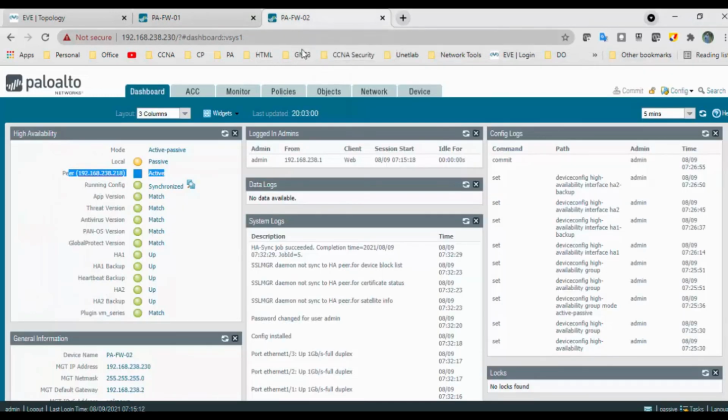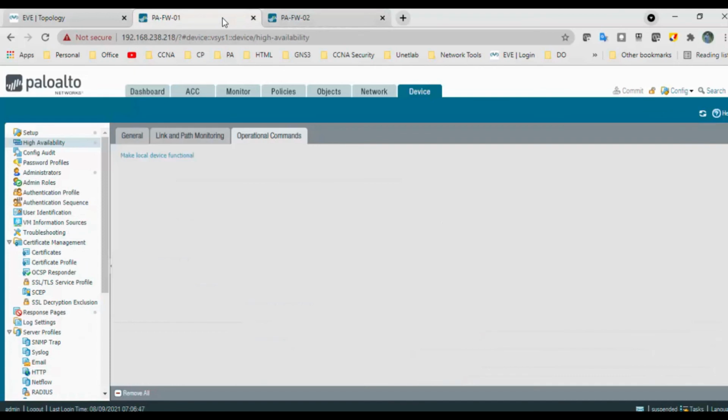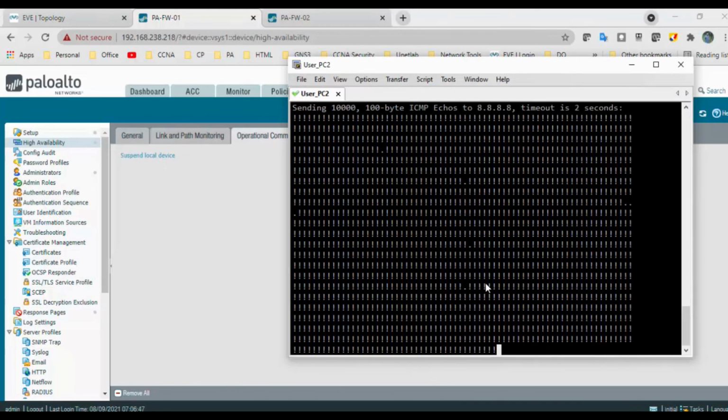Now you can go to the firewall 2 and refresh this one. Now you can see the local firewall 2 is active, and firewall 1 is suspended by user. Now I will go to the firewall 1 and make the local device functional again. Now you can see again the firewall 1 becomes active, and it will use the preemption.